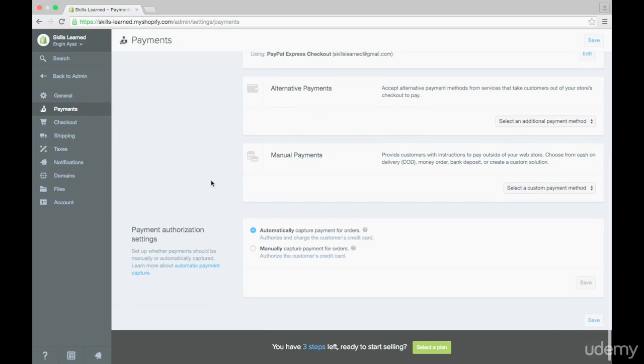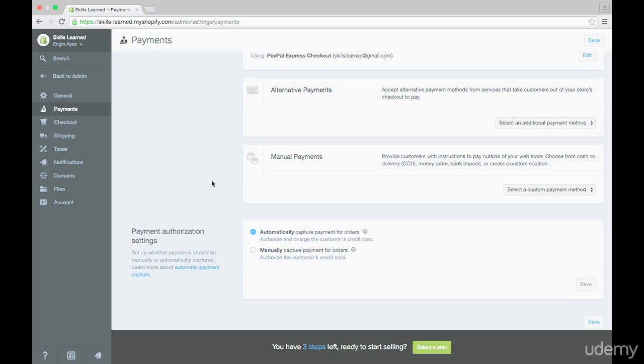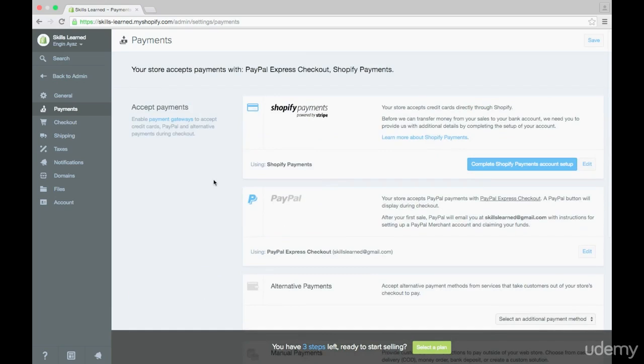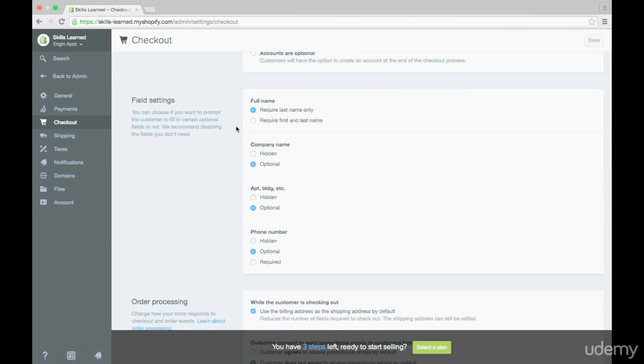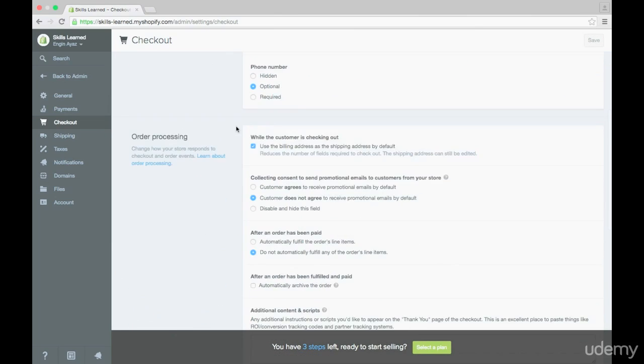We can also do things like automatically capture payments for orders, or make it so that it's manual for each payment. The next option is to select Checkout. In the Checkout area, this is where we can choose if we want to prompt the customer to make an account when they check out. So we can go through all these settings later on.